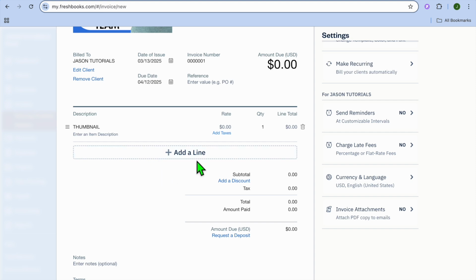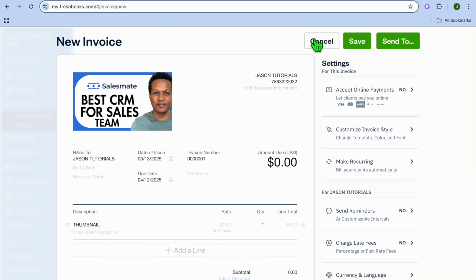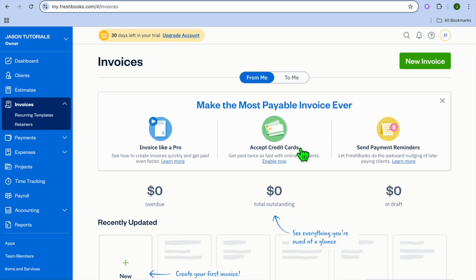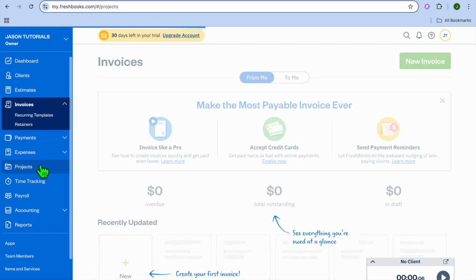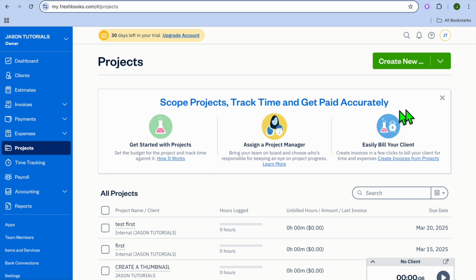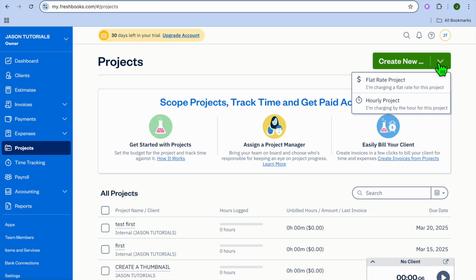I'll be showing you how to add a service real quick. So to add a service, I could go back. So let me tap on cancel right here. To add a service, all we did was go over to the left hand menu option and select projects. After selecting projects, you can tap on create new in the top right hand column. And you can choose to either create a flat rate project or an hourly project.